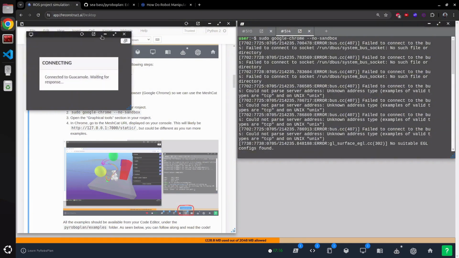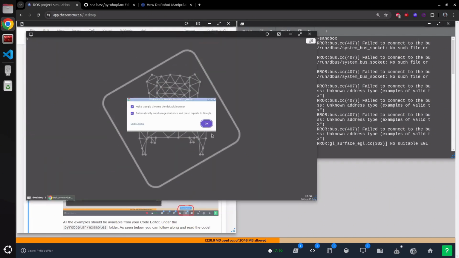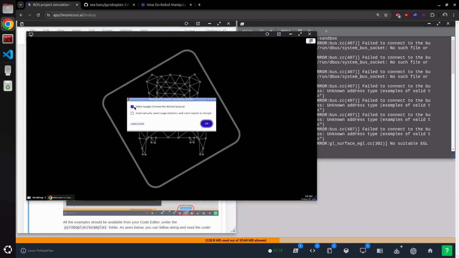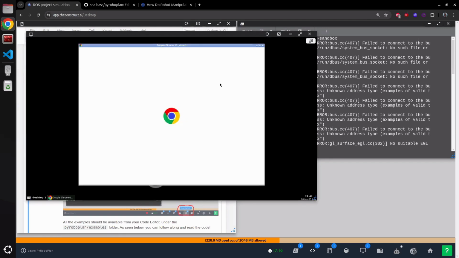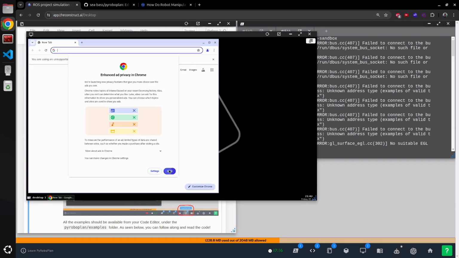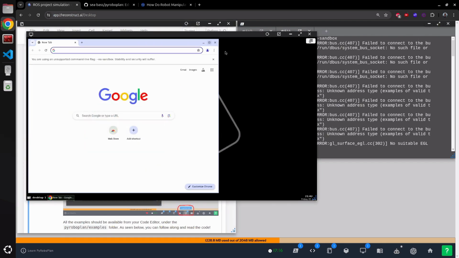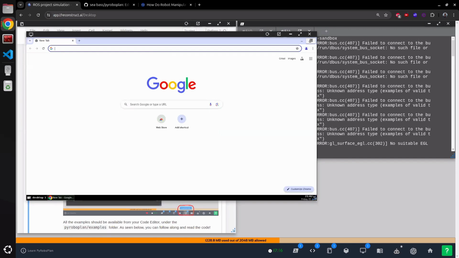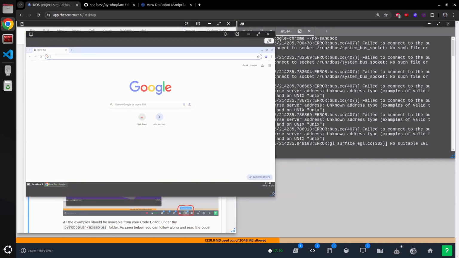And once you've run this command, you'll see that the graphical tools will appear, and you can blow through all these prompts. You don't have to sign in. We recommend not doing that. But eventually you'll get a Chrome window that we can use to actually look at our visualization. So hopefully you've gotten that set up.